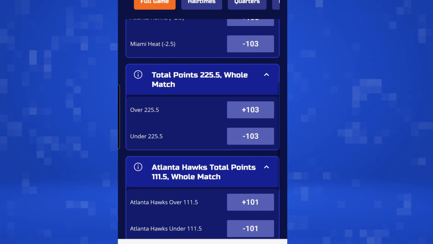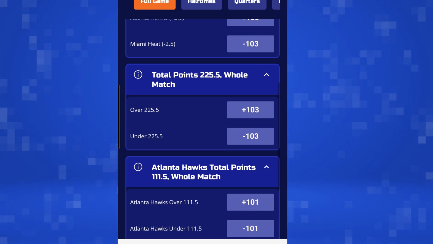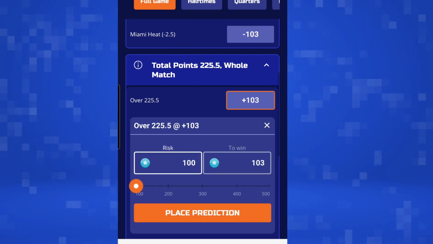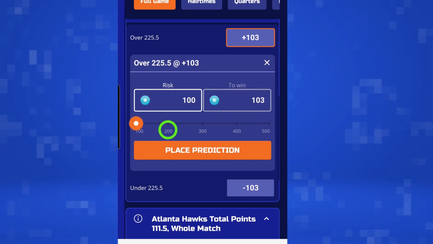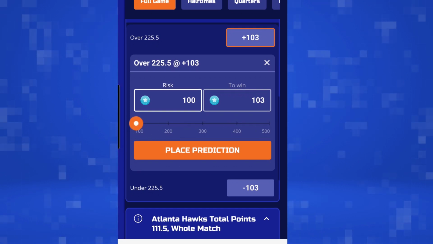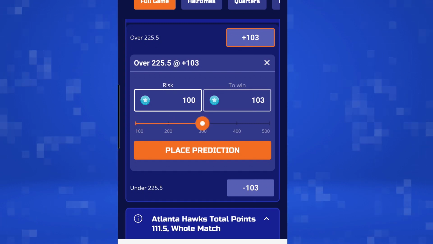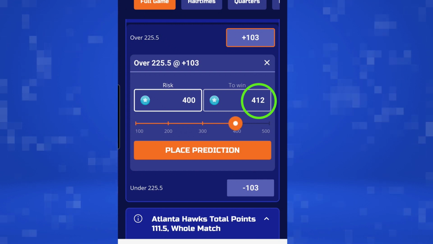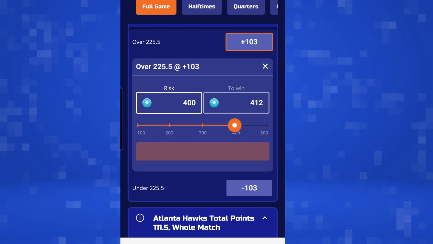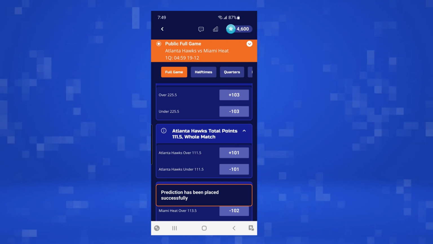Let's say you think a lot of scoring is going to occur the rest of the game and want to make a prediction on the over. Clicking on the plus 103 will bring up a slider where you can choose to risk 100, 200, 300, 400, or 500 points. Simply move your slider to the right or left, and the risk and win amounts will be defaulted for you. In this example, we're going to risk 400 points to potentially win 412. Click on the Place Prediction tab, and a confirmation will pop up saying that your prediction has been successfully placed.